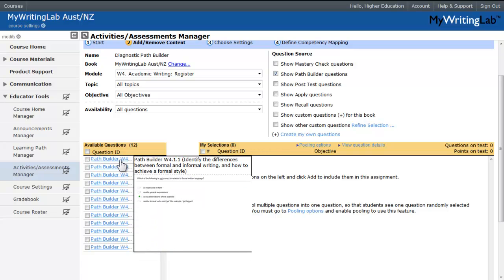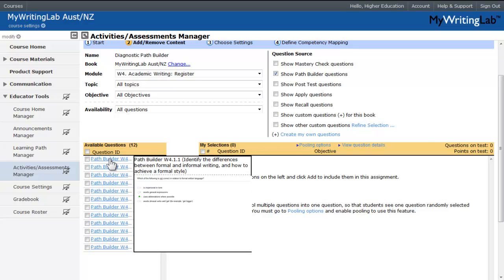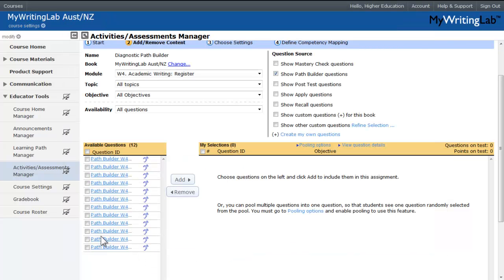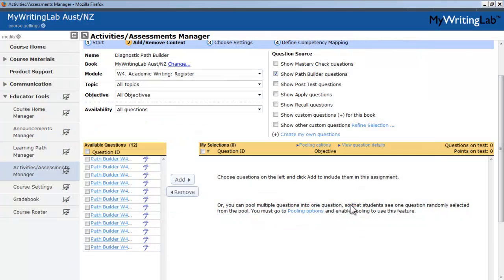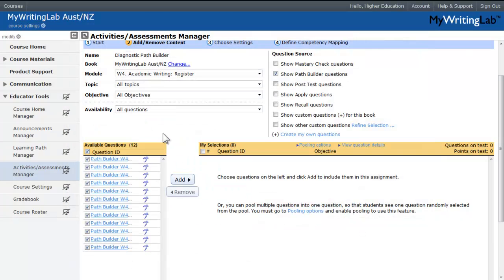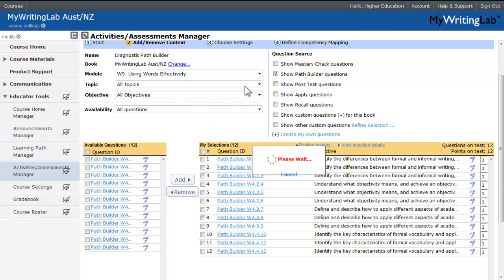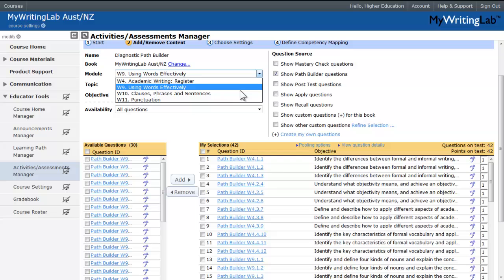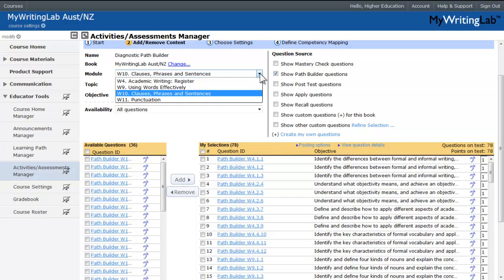And you can see here that there are 3 questions for each topic. You can either preview them and add them, and often it'll open in a screen underneath by clicking Add, or you can put the whole lot in one go. Then navigate to the next module and repeat.